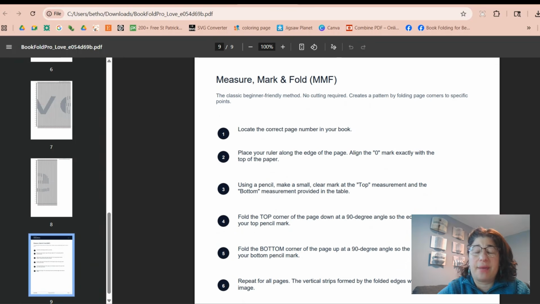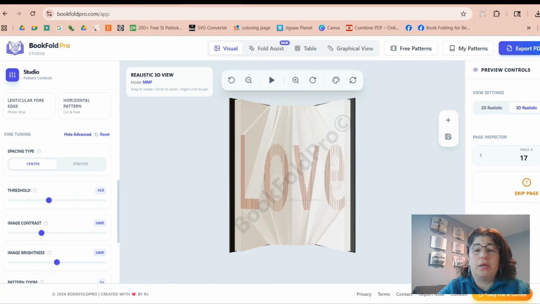And then this, I absolutely love. I think this is brilliant. It gives you a quick tutorial on the style you chose. I mean, it really does not get simpler than that. So let's go ahead and go back to the program.